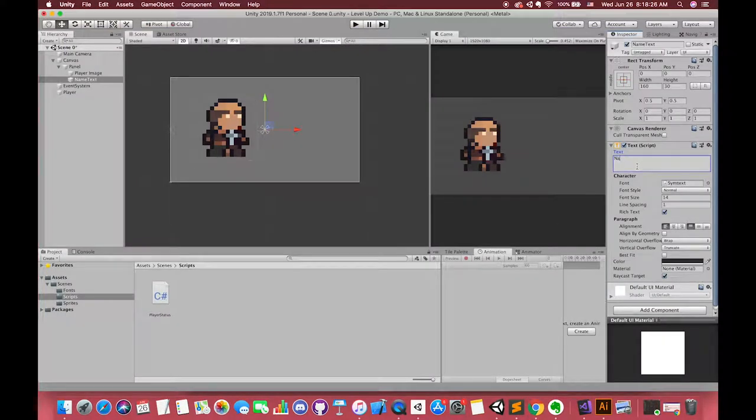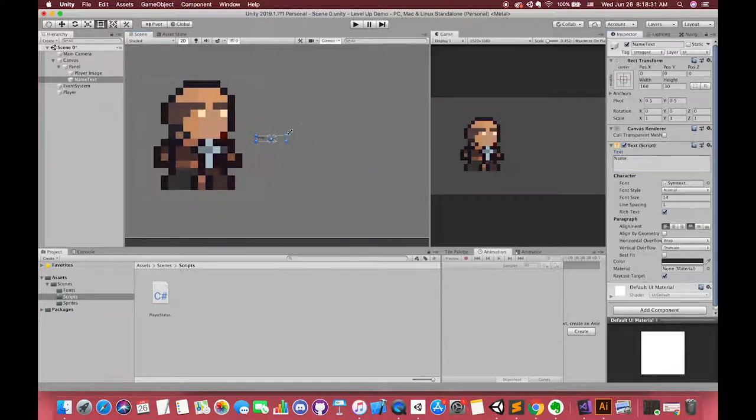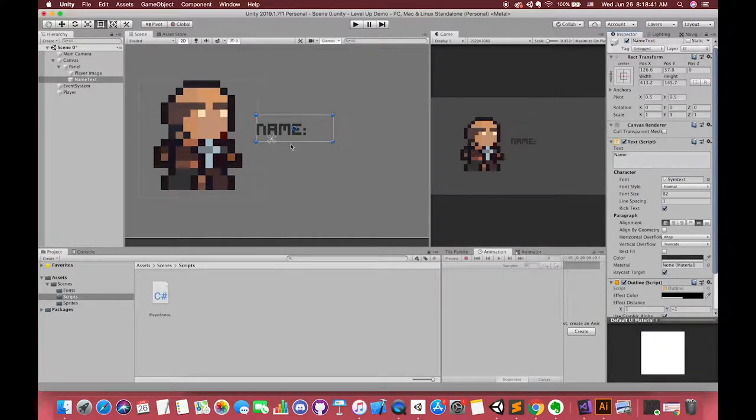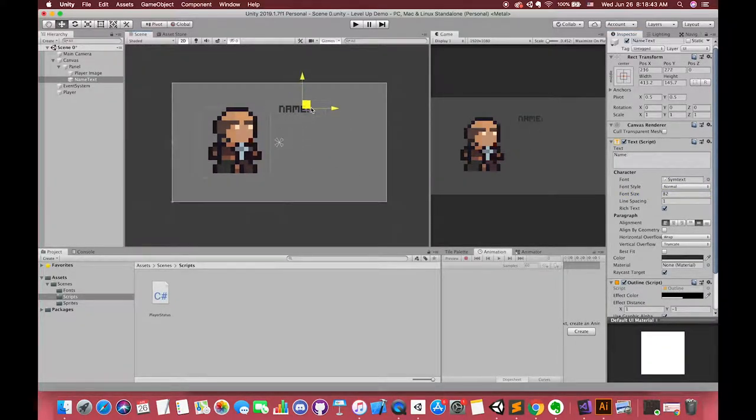Then, adjust the UI text position and its size. Also, if you want to see it clearly, you can add the outline component to our text.